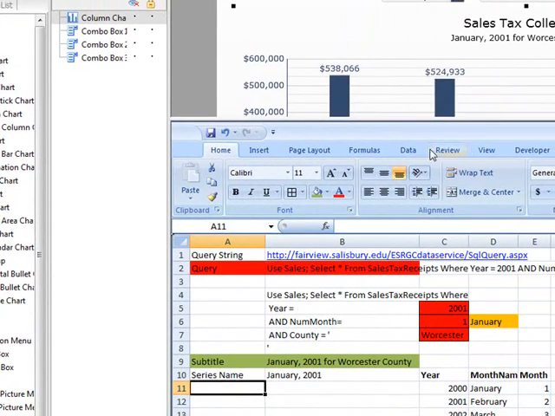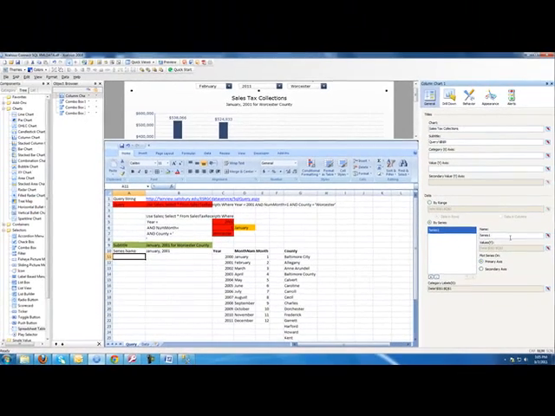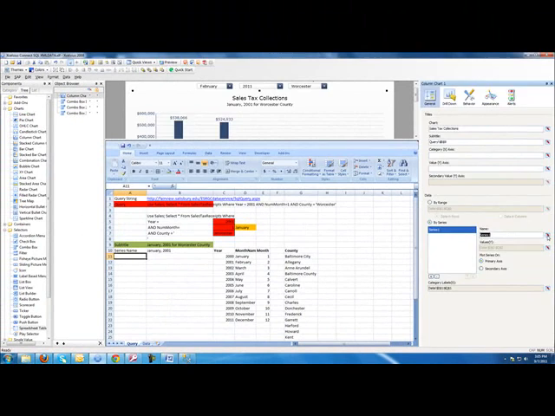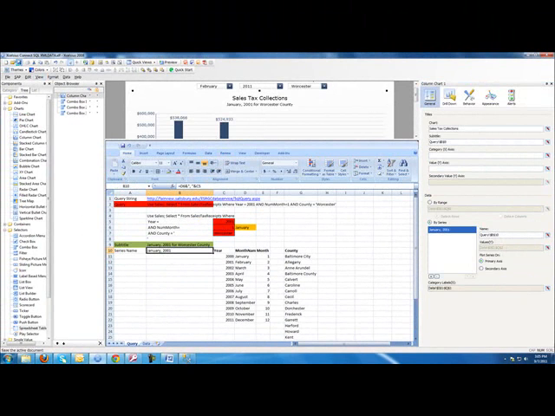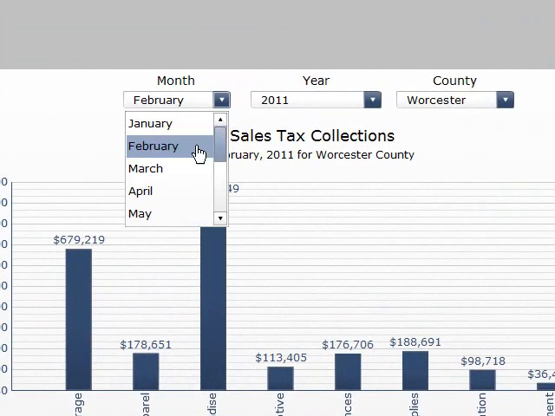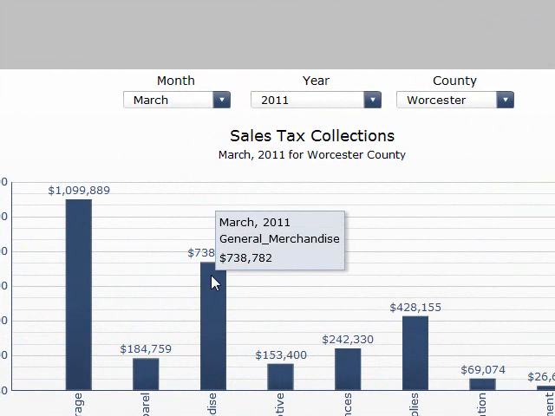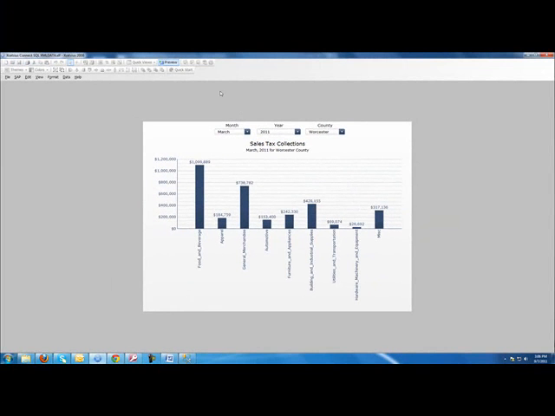And sure enough, if we would say, go down here to series. Here it defaults to series 1. Let's just change that name to this cell here. And last time we preview that. And we've got March 2011 general merchandise and the total amount. That's the concept.